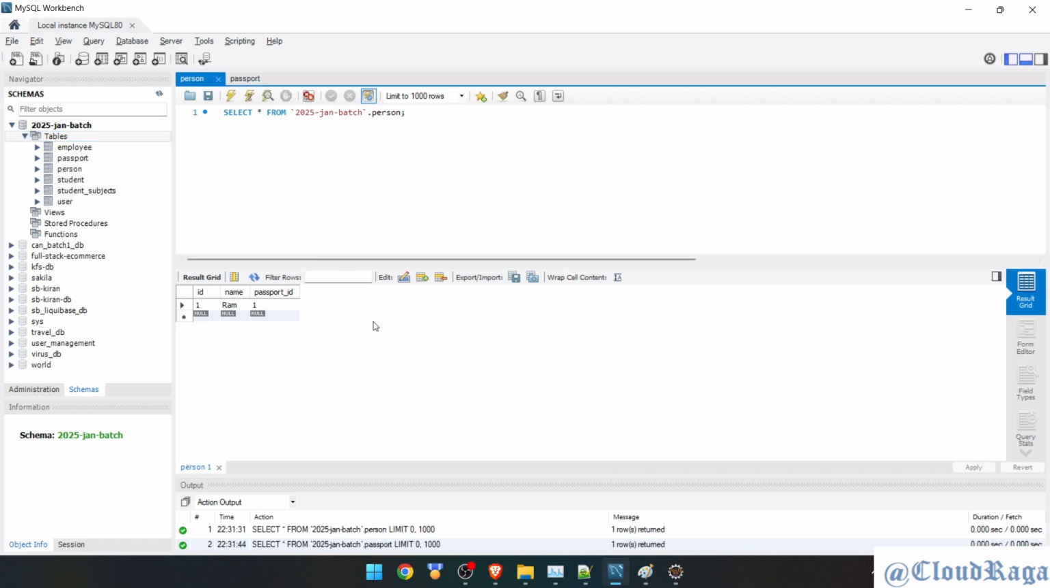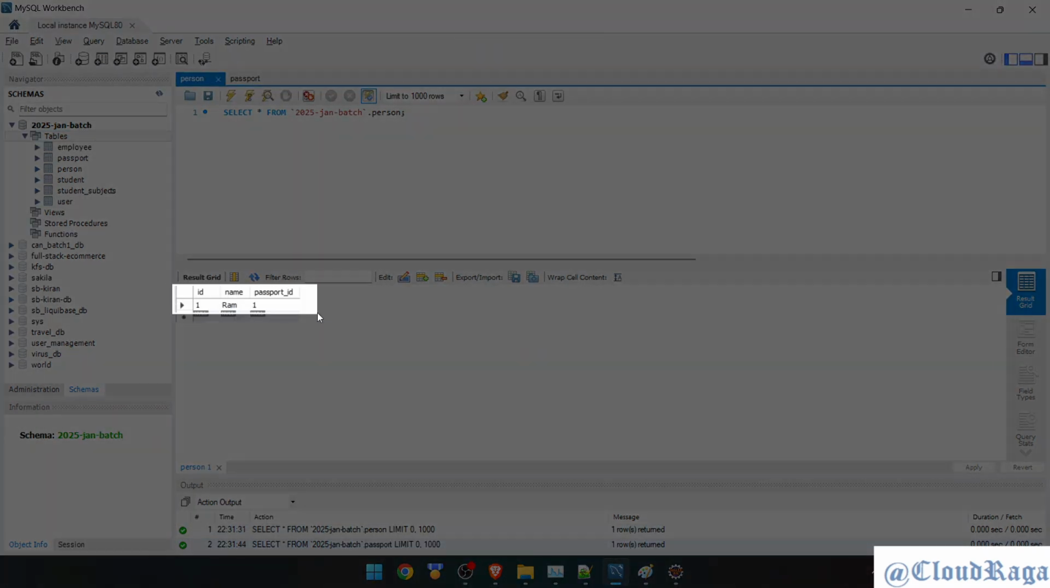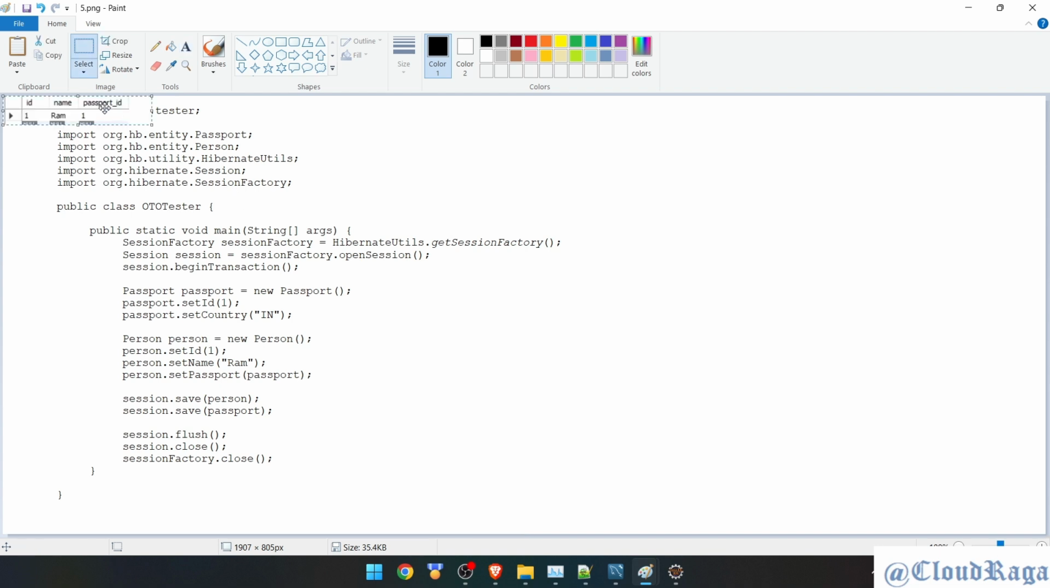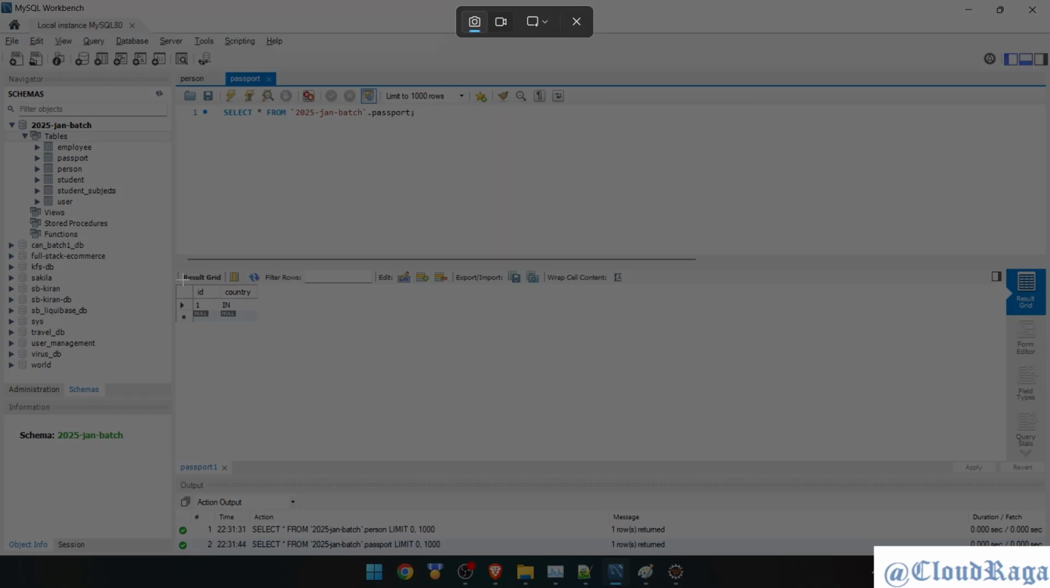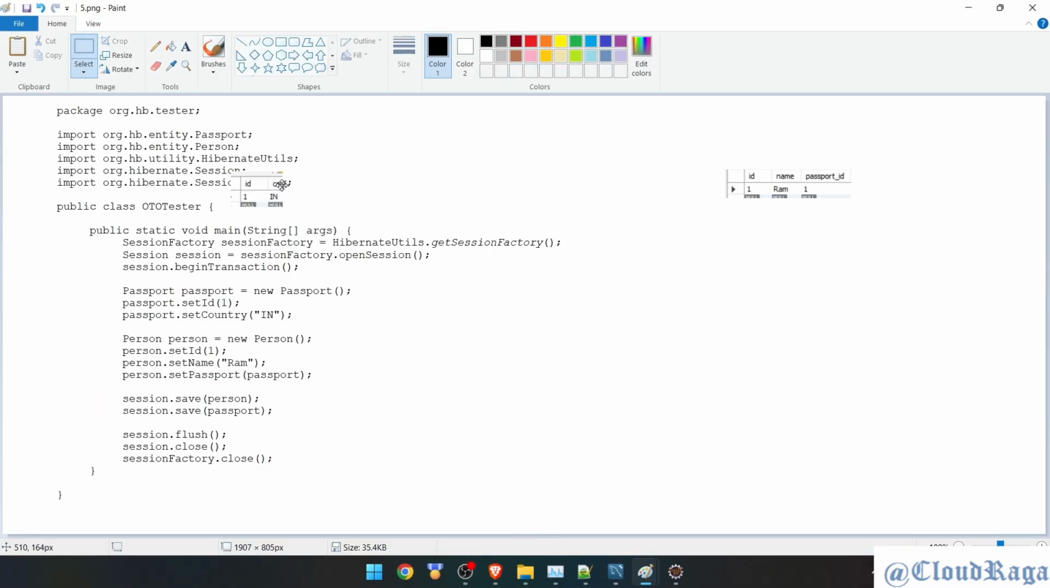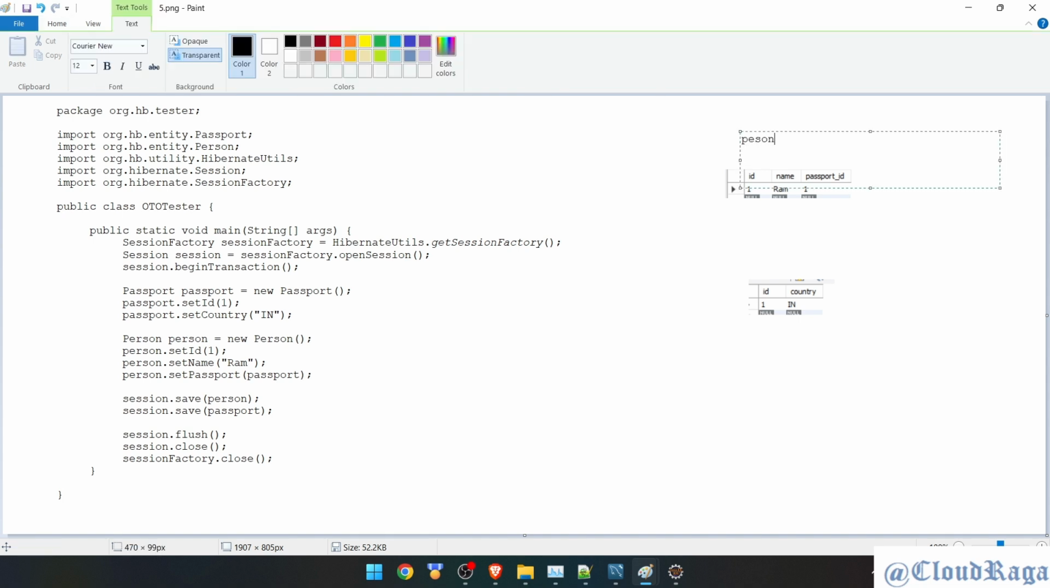And as an impact, when we successfully execute it, we should see two tables. One holds the primary key of the other table, and this has just the records of it. This is the person table. This is the passport table.